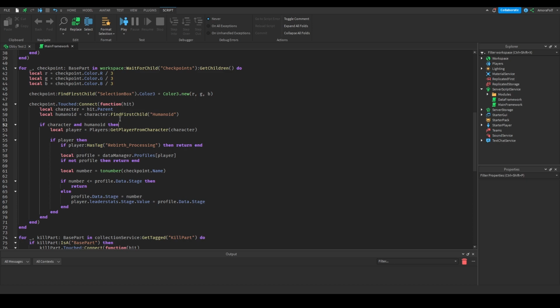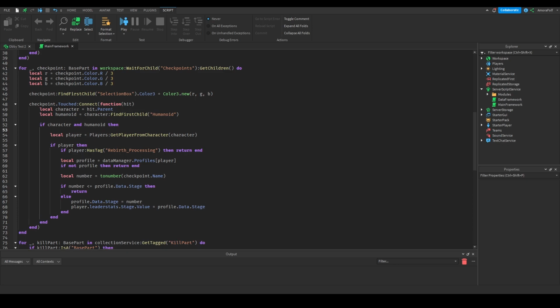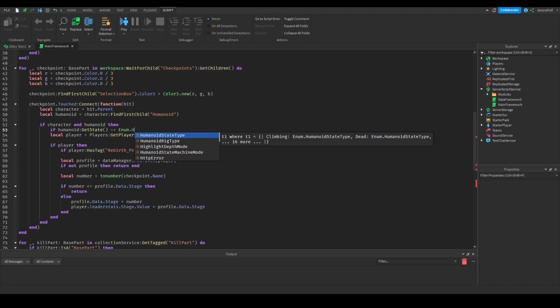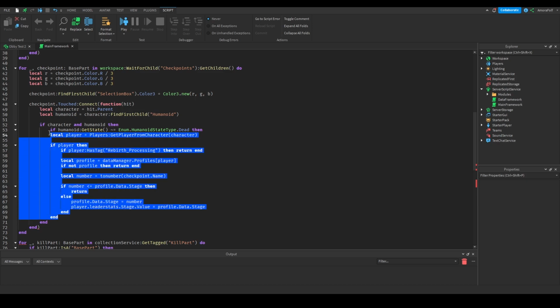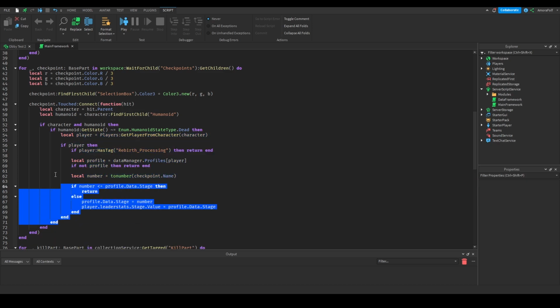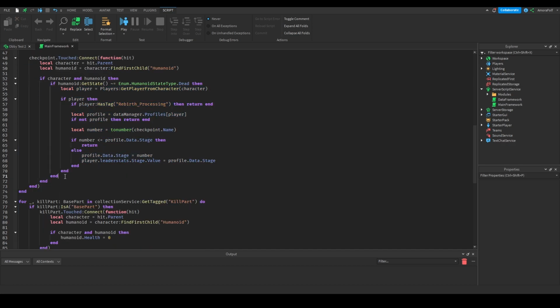And then another thing I realized is that if a character dies, and if you have break joints on death turned on so the character will fall apart, the parts of the character could go flying and could set their checkpoint value higher so they could skip a stage from dying. The way we'll patch that out is very simple. After if character and humanoid, we're going to do if humanoid:GetState(). This is a method, so it will have two parentheses after that, is not equal to Enum.HumanoidStateType.Dead then, and we're just going to indent all of this code, drop a line, and type end so we can wrap all of this together. And now they will no longer be able to activate a checkpoint and skip a stage if they die.